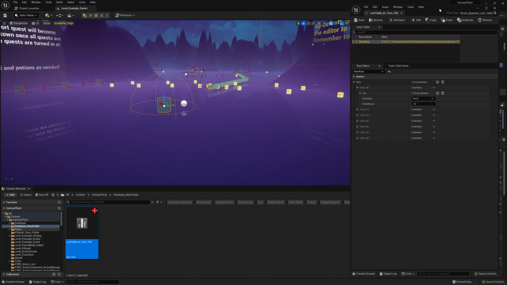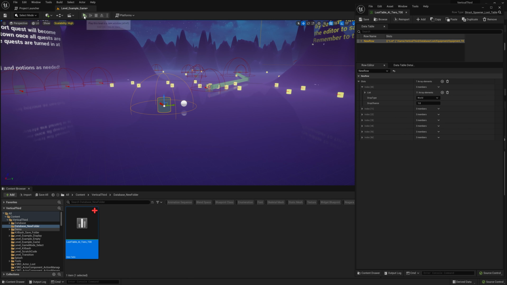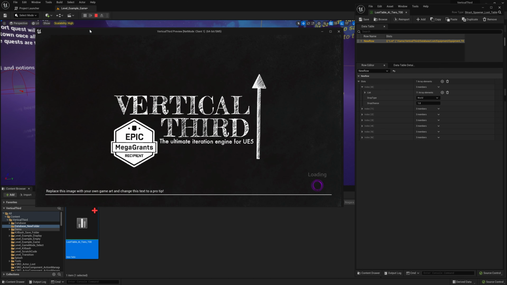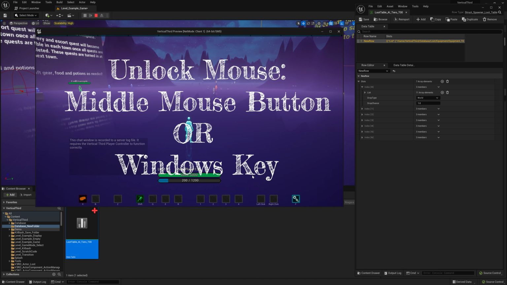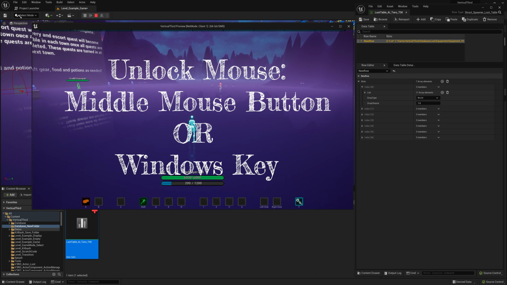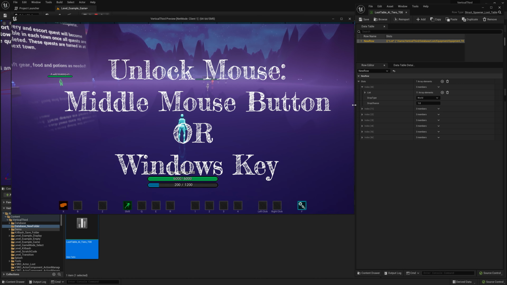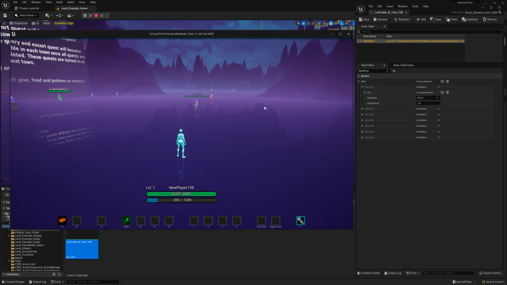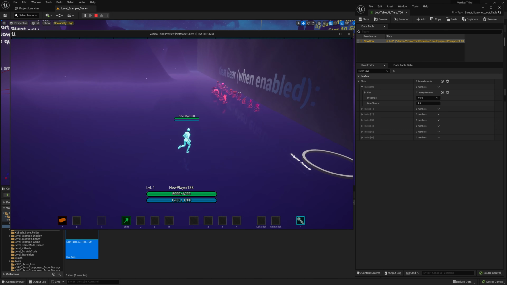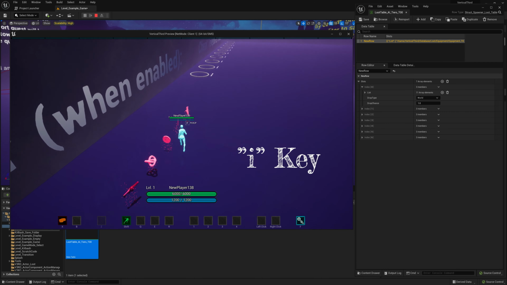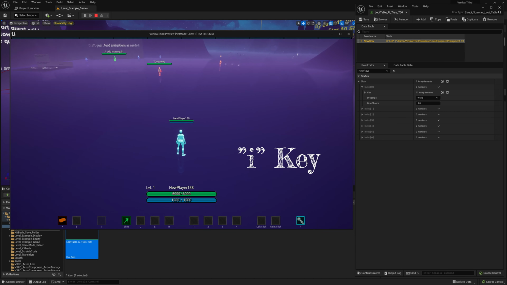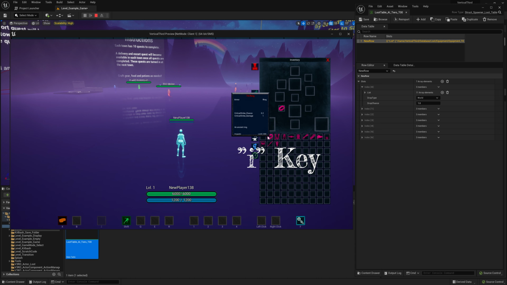Move the data table back over to the right, then click play. Make some adjustments to your play window so it's set up in a similar fashion. You can use the middle mouse click or the Windows key to unlock the mouse. Here I'm going to run over and pick up all the cheat gear. I open the inventory with I. Then I right click each piece to equip it.